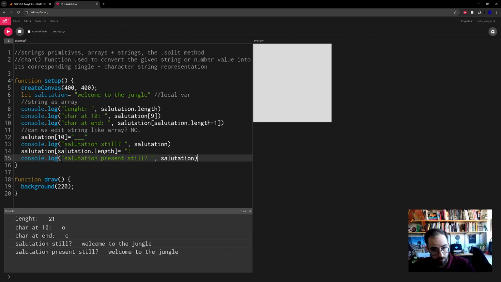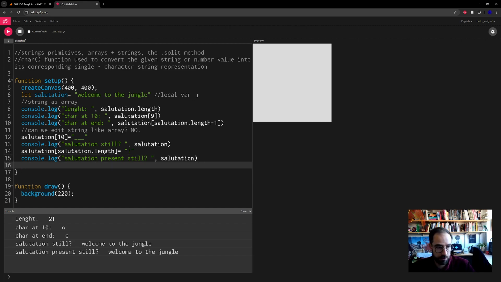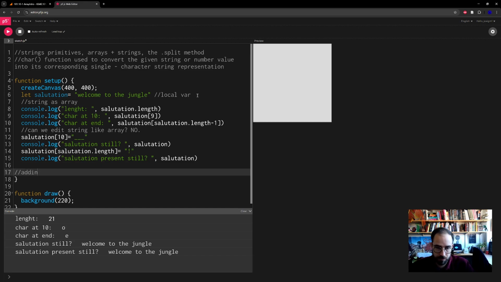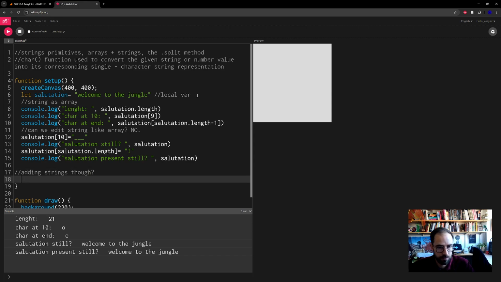You can add strings, however. So let's say we are in need of more string. You can do that. Salutation, this is how you do it, plus equals. You could use another type of thing if you wanted to, but we'll use that math operator here. Bring out those quotation marks, and we'll say we have fun and games.